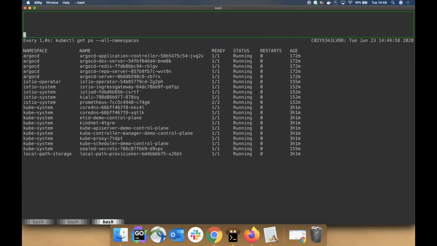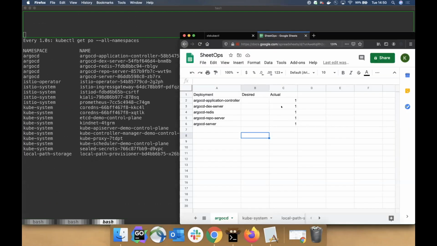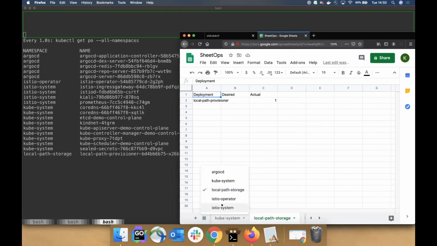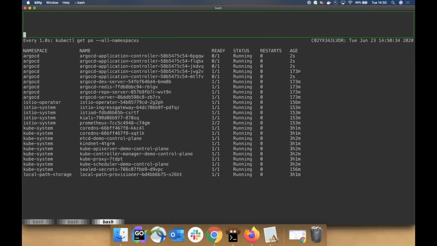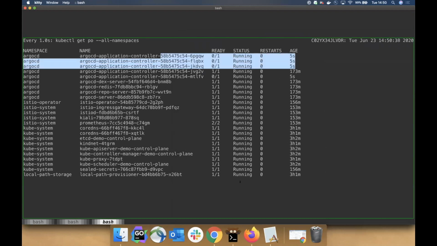Cool. So currently, I'm just going to showcase all the pods I have in my cluster. And I've already connected two Google spreadsheets, which means I'll be able to see all the namespaces available in the cluster, as well as any deployments we have with a desired and actual state of the number of our pods. And to showcase how this works, let's go to, for example, Argo CD. And I'm going to say that I want 5 replicas of this particular application. It will watch for these changes, and we should see it in our cluster. We see 4 new pods for our application controller.